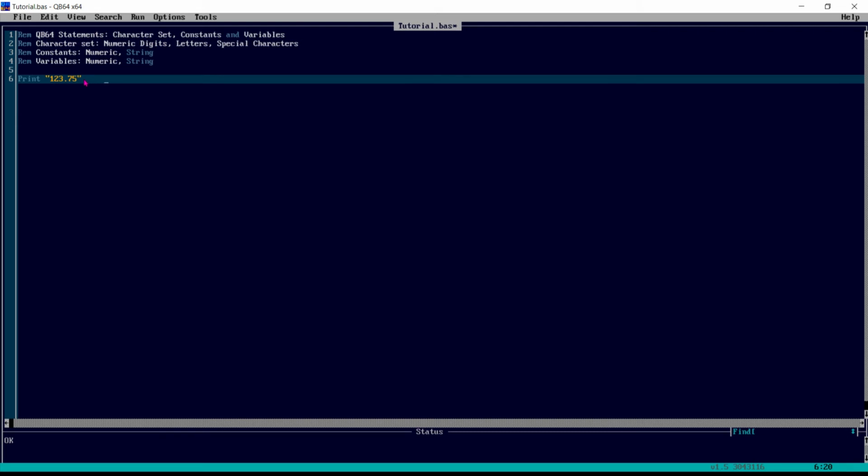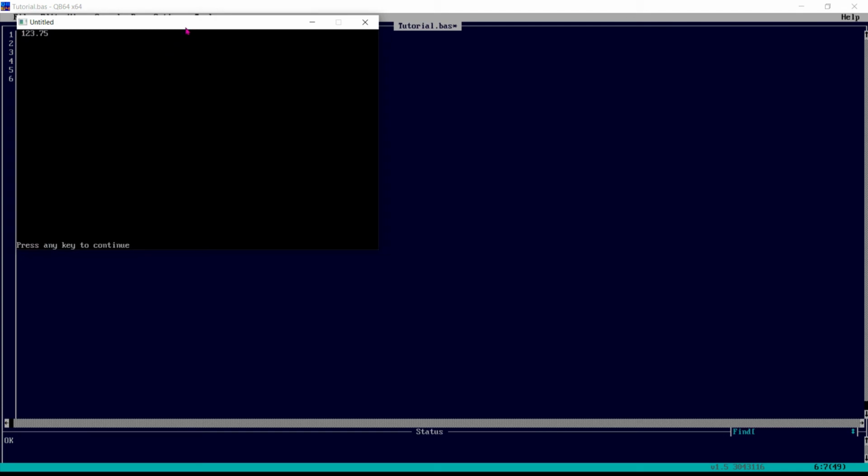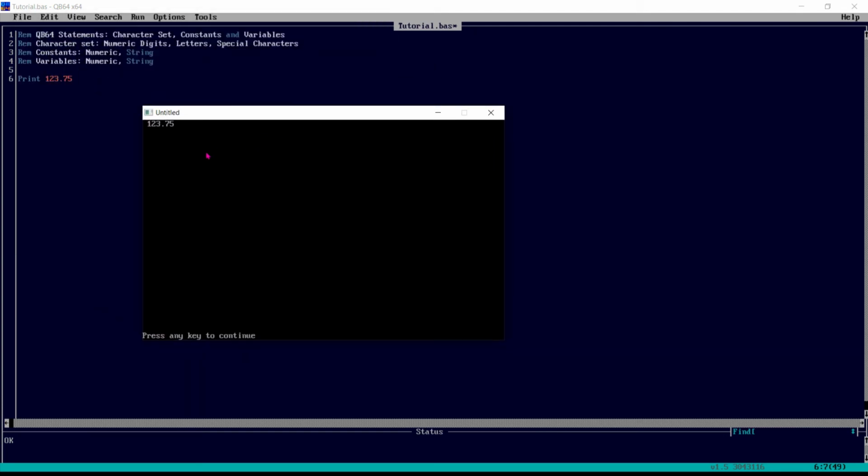If I remove these double quotes, it is also printing. Previously it was printing as a string constant, and this time it is printing as a numeric constant. So this is the difference between numeric and string constants. When we want to print a numeric value, we can print without double quotes, and when we want to print as a string, we have to use double quotes, right? This is the difference.